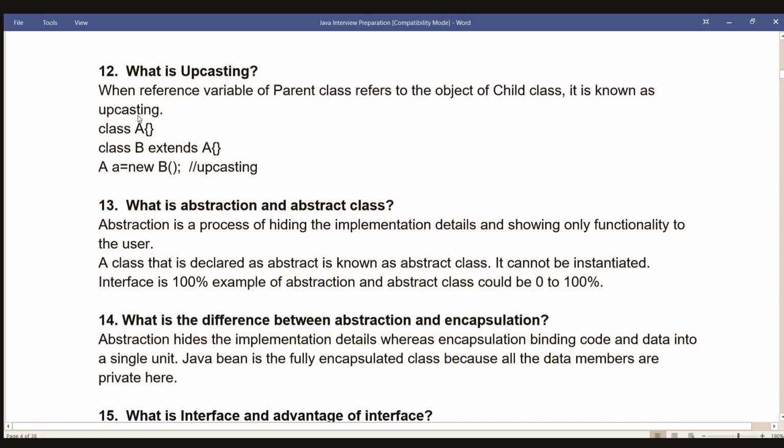12. What is upcasting? When a reference variable of a parent class refers to the object of a child class, it is known as upcasting. Class A. Class B extends A. A a = new B(); // upcasting.